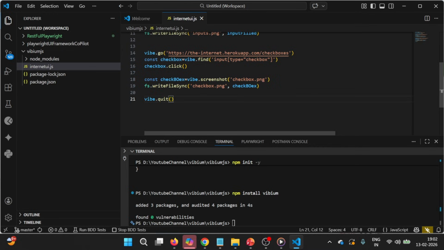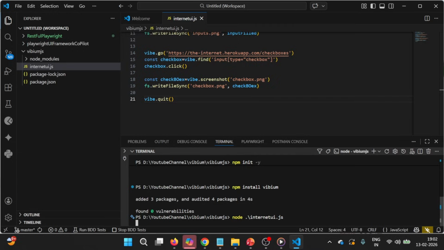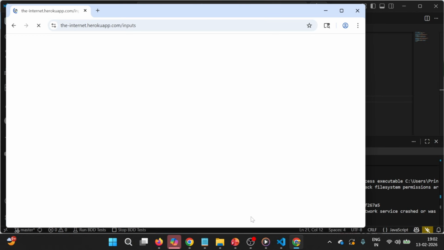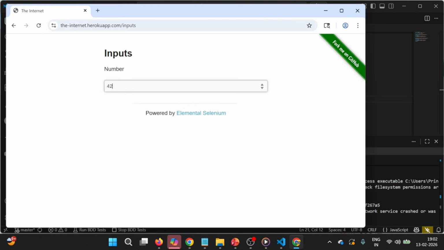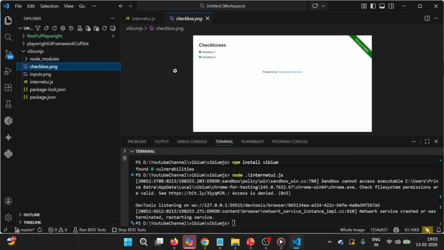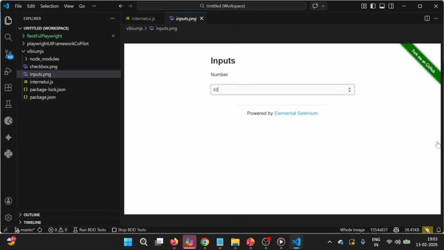To run this, we simply use node and this particular internet UI.js. You will see it will launch the application, and inputs will be entering some data. You see this, and it went to checkboxes also and selected the checkbox. If I show you, both the checkboxes are selected. For the input field, this was the entry. So this is how we can utilize Vibium.